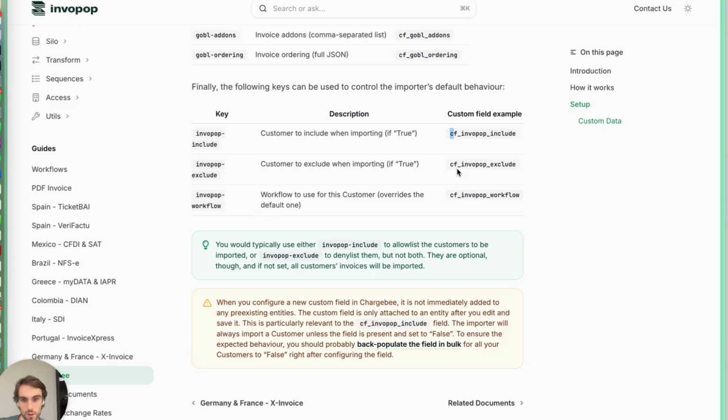And then there's a third option where you can decide to route the invoices of a customer to a certain workflow in Invopop. For example, you might have some customers that need an electronic invoice in the ZUGFeRD format of Germany, but some other customers might need, for example, the B2G format of France, Chorus Pro. So this is how you can have, in the same site of Chargebee, several customers being routed their invoices to different networks. So let's see it work.